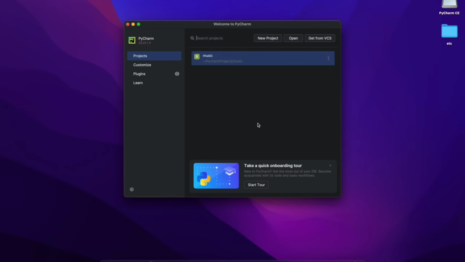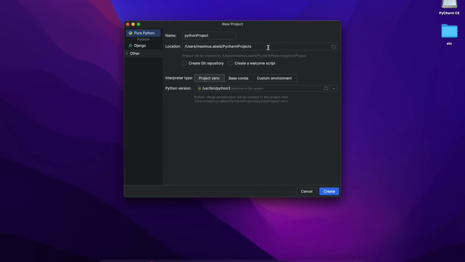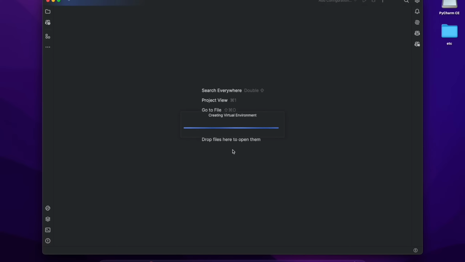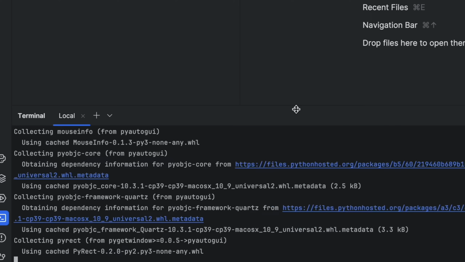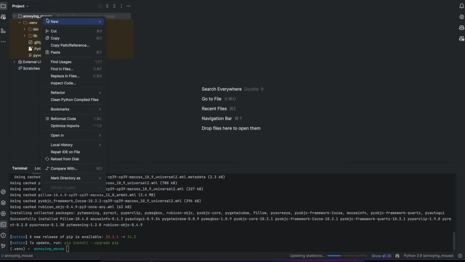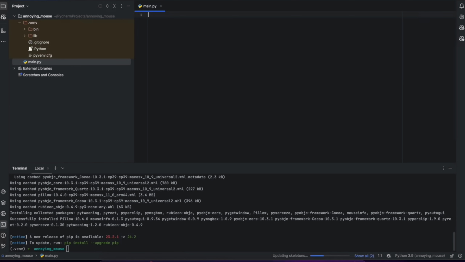Well, you can build it by firstly opening your IDE. I am using PyCharm. I'm going to call it annoying mouse and click create. And then in the terminal, I'm going to type pip install PyAutoGUI. That's the only external module you'll need. And then I can click new, create a new Python file and call it main.